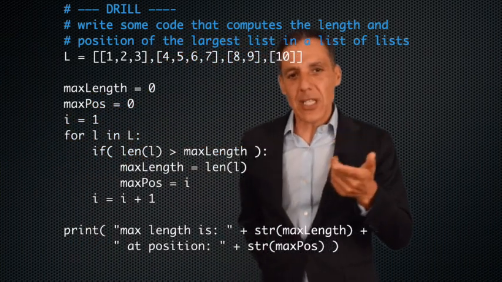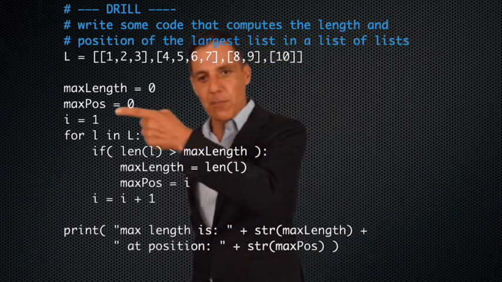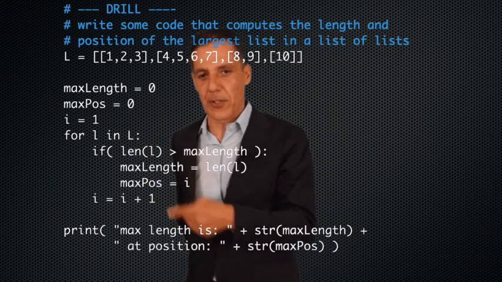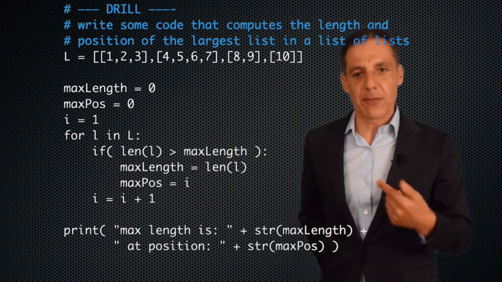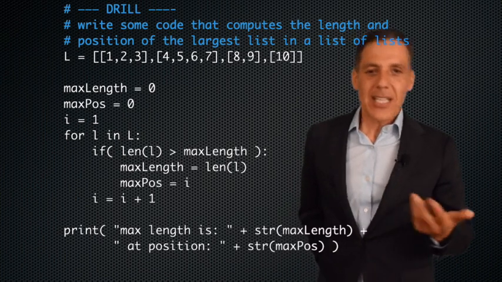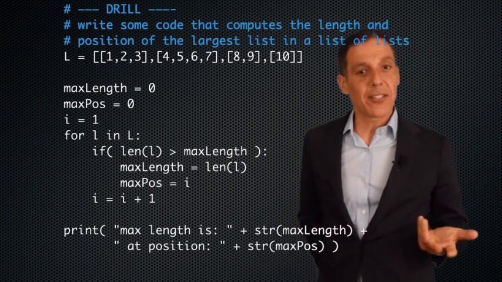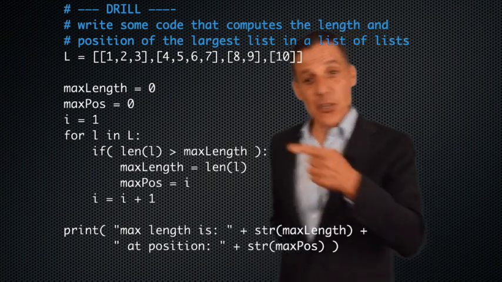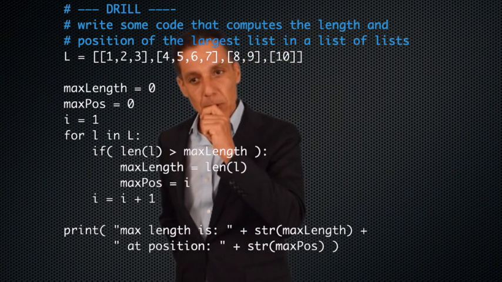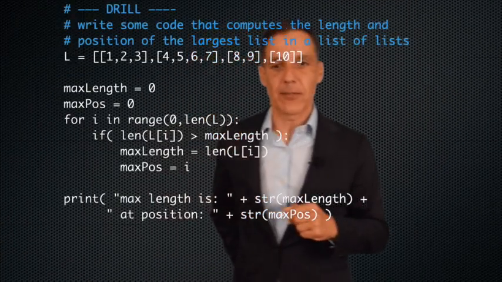Now, something that's a little clumsy in this solution is what I was just mentioning, which is this variable and this variable. I have to keep track of this position. And there's nothing fundamentally wrong with it, but I find it a little clumsy. But I had to do it because of the way I wrote that for loop. So let's try a solution that doesn't require me to keep track of it.